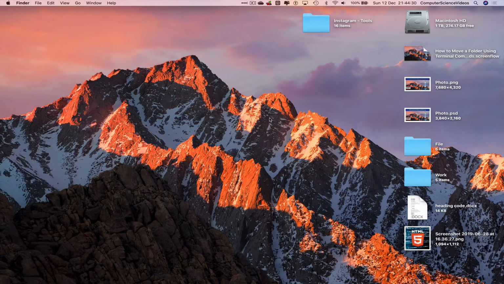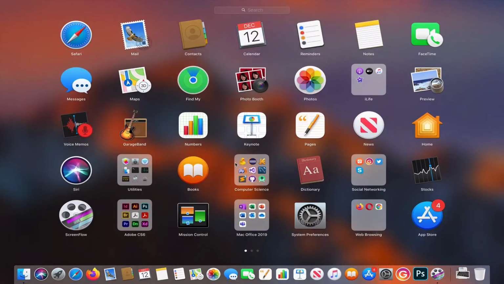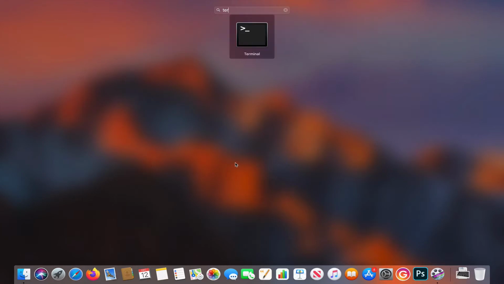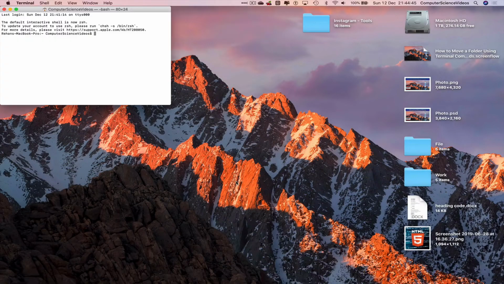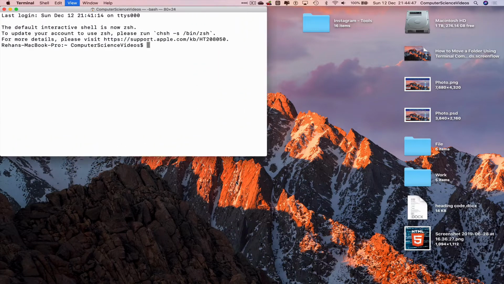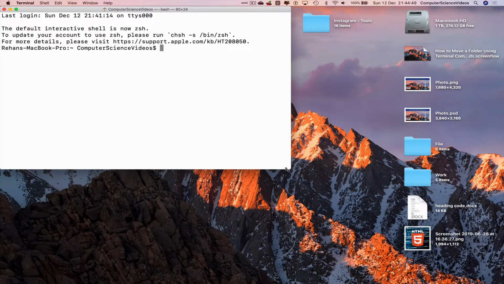So in this tutorial, you need to have access to a Mac computer to be able to use and implement the terminal commands within the command prompt on the Mac computer. So we can now go all the way down to the dock, go to Launchpad, search for the application Terminal, open that up. Increase the size of the terminal window. We can also increase the text size.